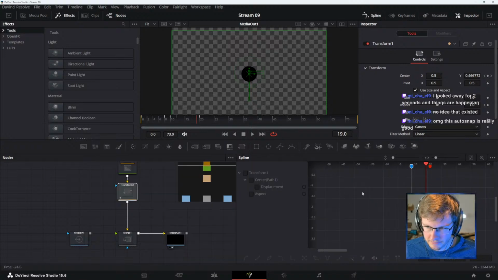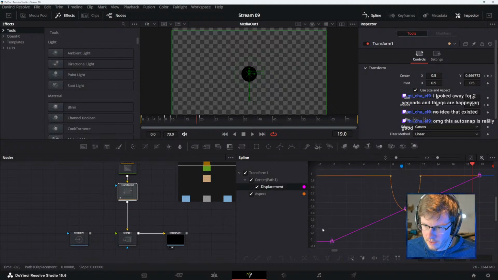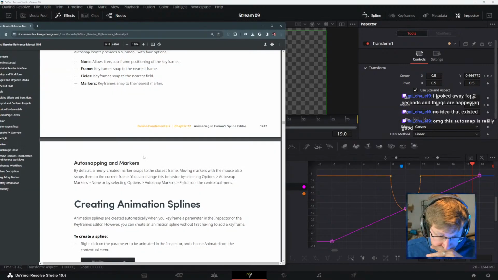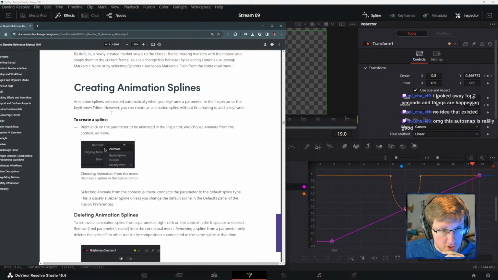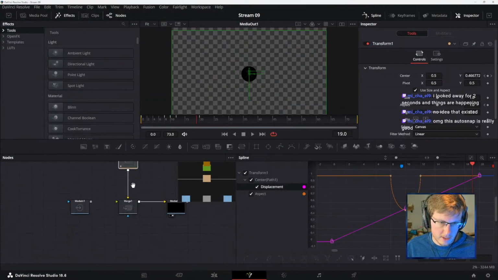Keyframe section. And we got, like that. Okay, all right. So creating animation splines. Animation splines are created automatically when you keyframe a parameter in the inspector or the keyframe editor. However, you can create an animation spline without first having to add a keyframe. To create a spline, right-click on a parameter to be animated in the inspector.